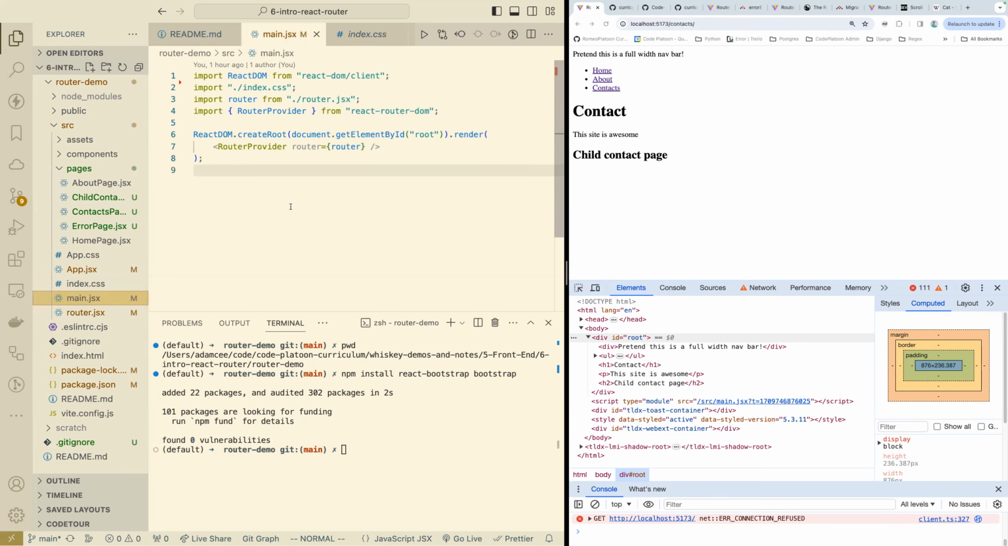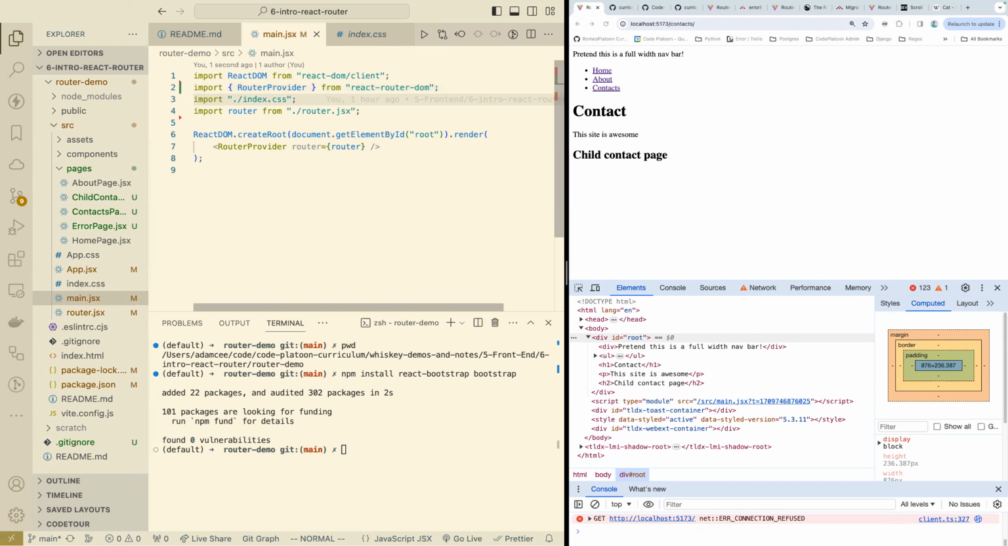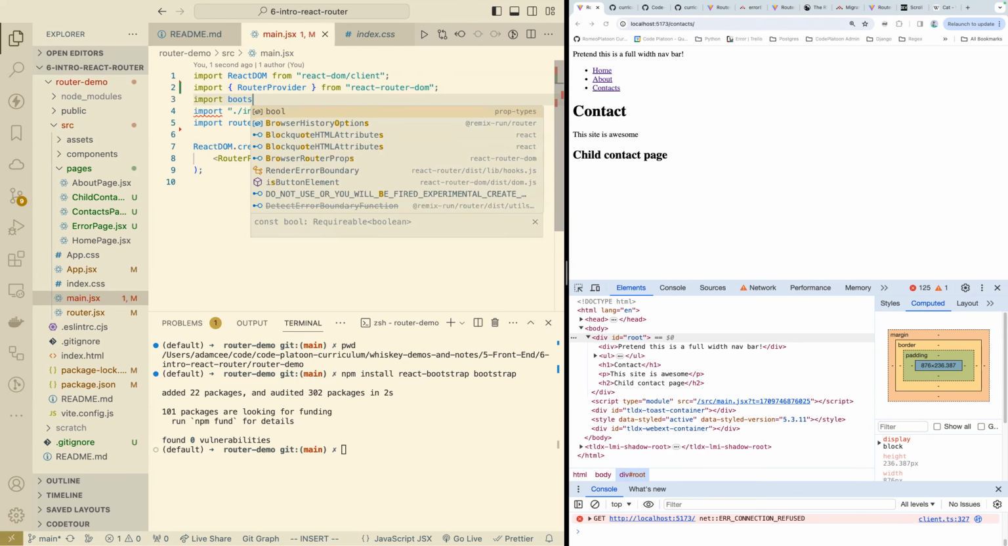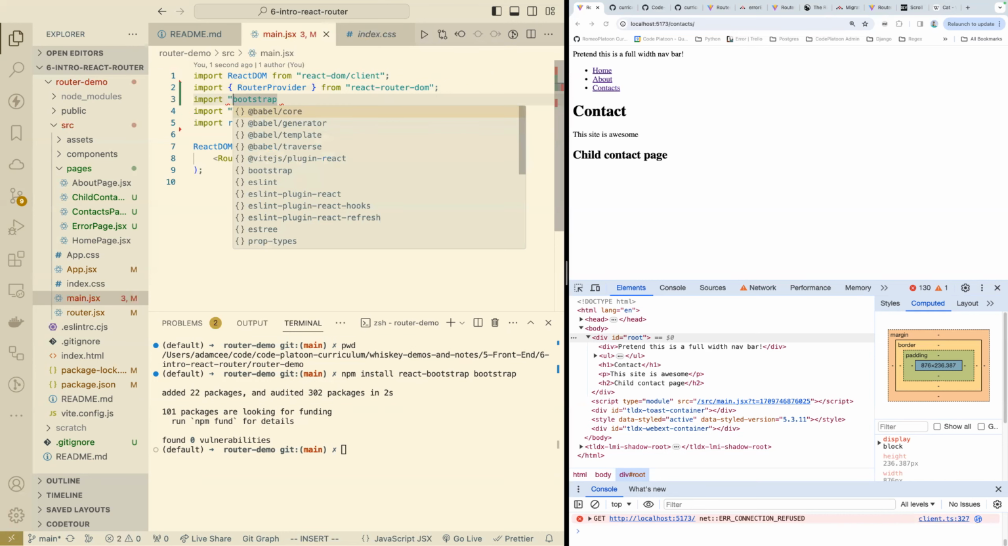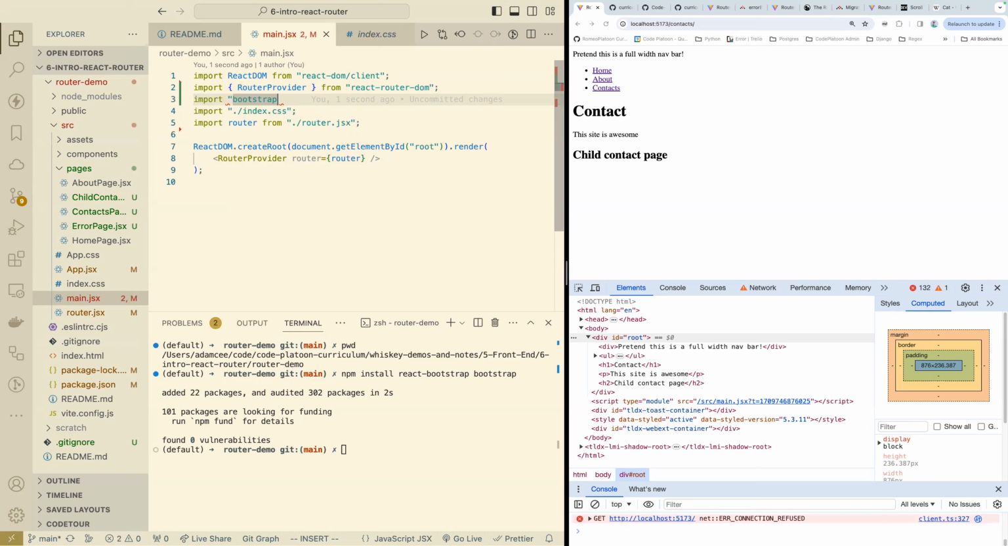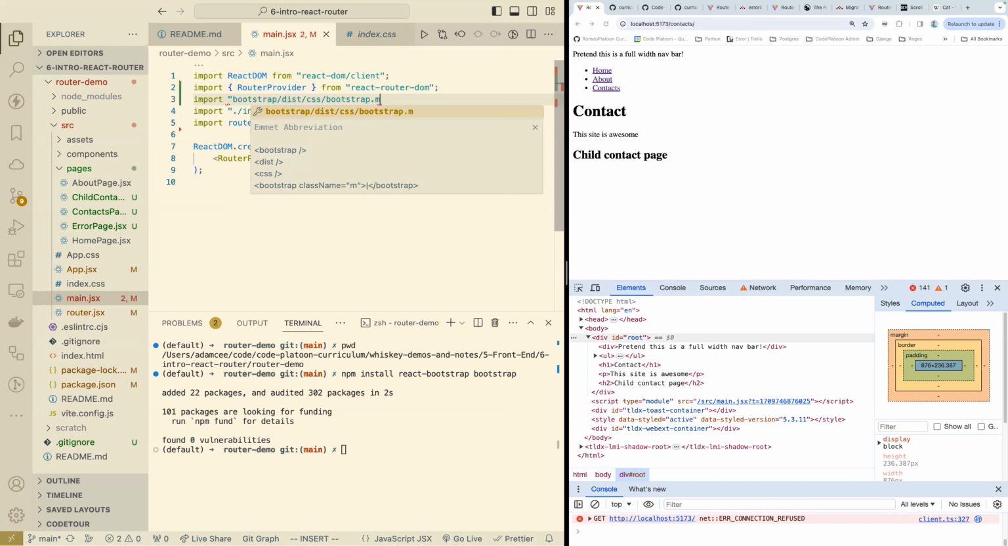In your main.jsx, you do import Bootstrap. Okay, and I like to put npm packages at the top of my imports. Import Bootstrap, in quotation marks, bootstrap/dist/css/bootstrap.min.css. Yep, the minified Bootstrap CSS.